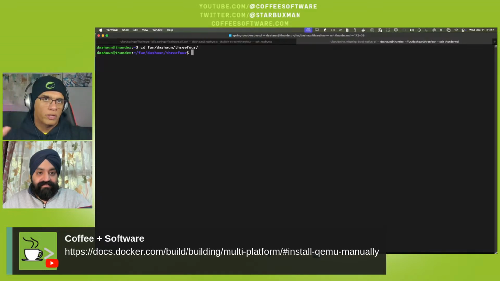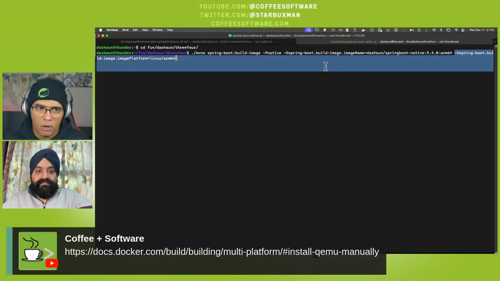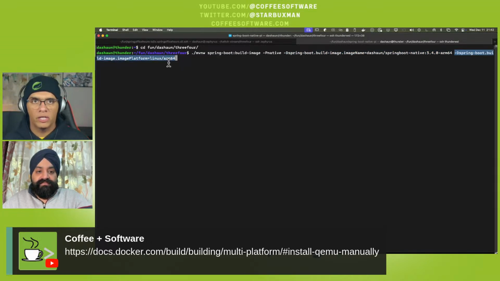I made just a real simple Spring Boot 3.4.0. And what I was trying to do was the same thing. This is what it looks like. I'm spilling the beans. All we're doing is Maven spring-boot:build-image, and we're saying we want a native image. I'm naming it, so this is what I want the image name to be. And this is the part where I say this is the platform that I want to use. I want to use Linux ARM64 to build this image.